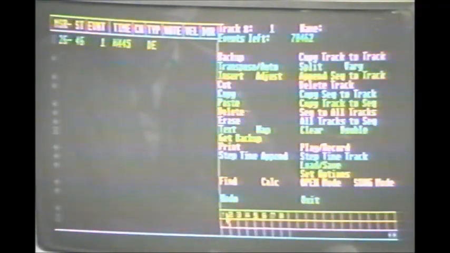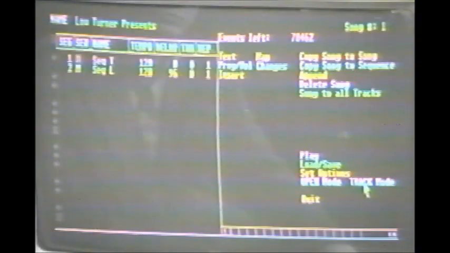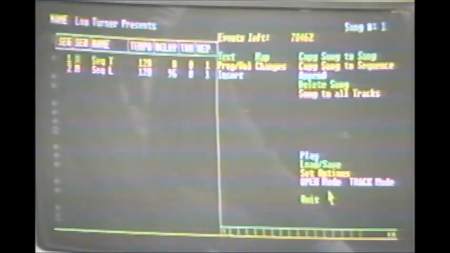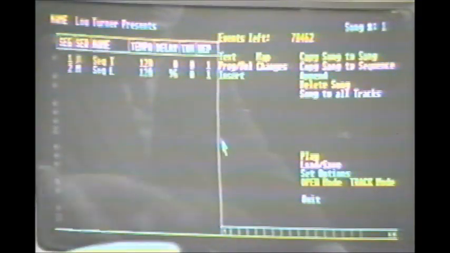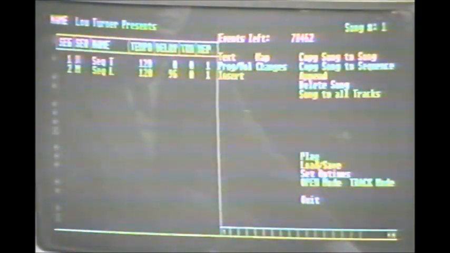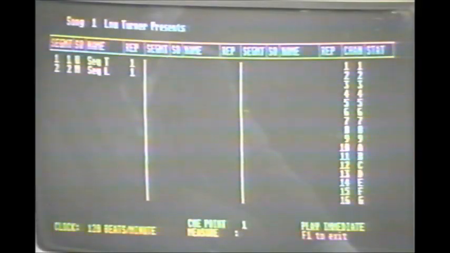Okay, and let's see, why don't we go to the song mode, and we have a couple of segments ready to go here, playing 2 songs at once. Why don't you go over to the play, okay, and hit the number 1 key right here.